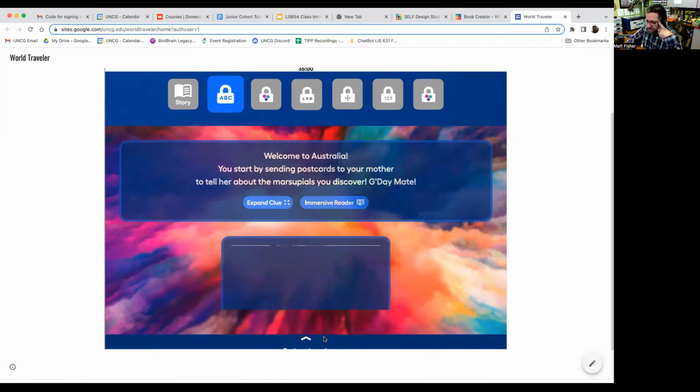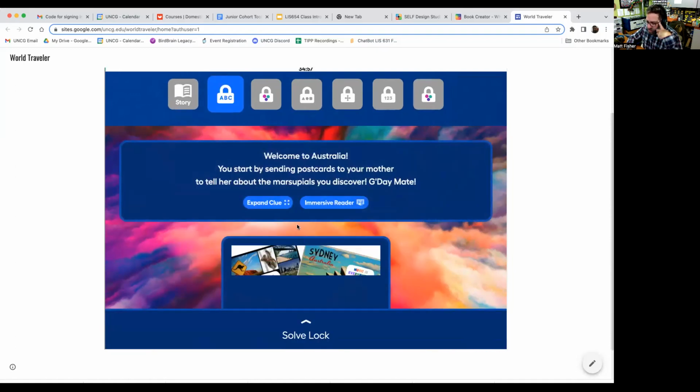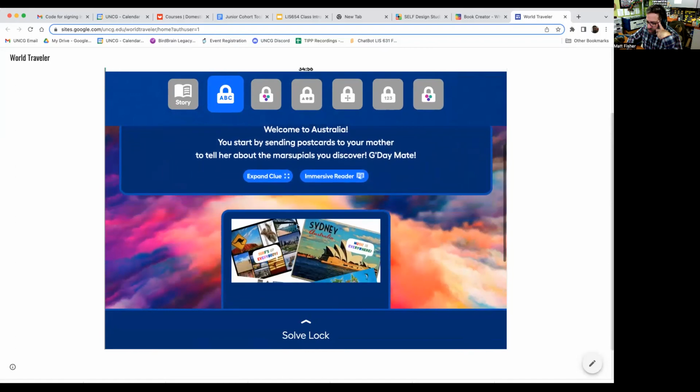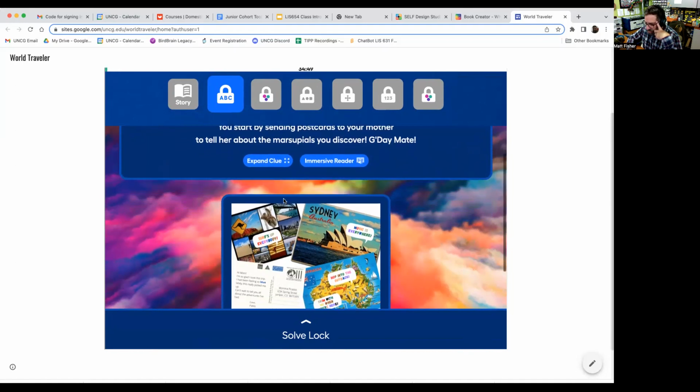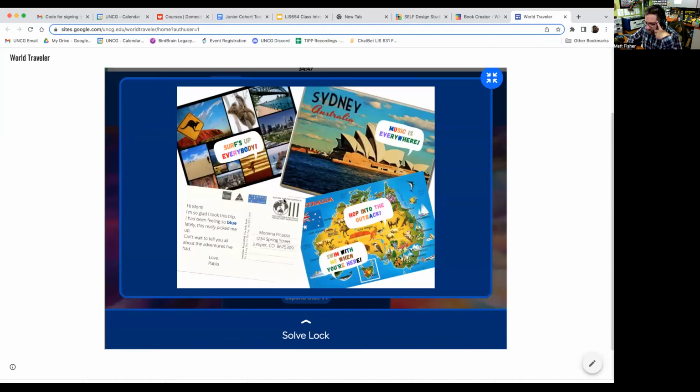So if you can see inside the game here, it says, "Welcome to Australia. You start by sending postcards to your mother to tell her about the marsupials you'll discover. Good day, mate." Right? And you can see you've got a little picture here. You can expand the clue out. And there's a little postcard here. It says, "Hey, Mom, I'm so glad I took this trip. I had been feeling so blue lately. This really picked me up. Can't wait to tell you about all the adventures I've had. Love, Pablo. Sent to Mama Picasso."